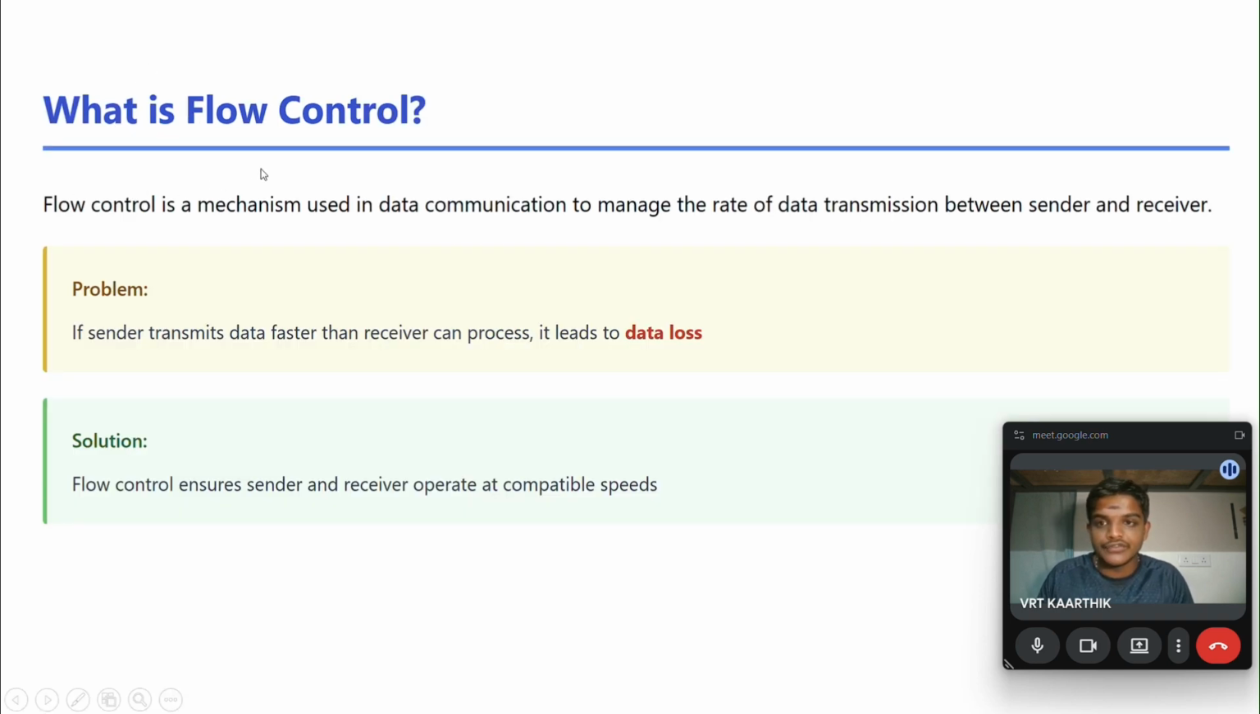First of all, what is flow control? Flow control is a mechanism used in data communication to manage the rate of data transmission between the sender and the receiver. It ensures that the sender and receiver operate at compatible speeds. The problem arises if a sender transmits data faster than the receiver can process it, which leads to data loss.